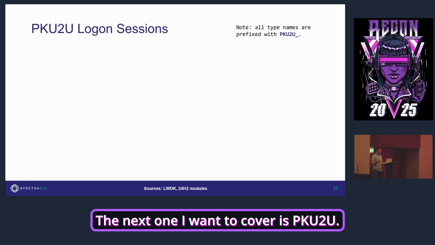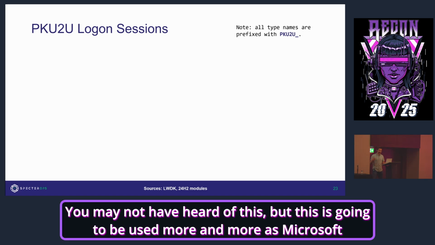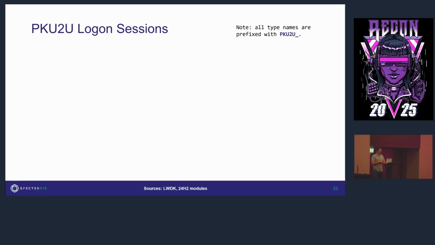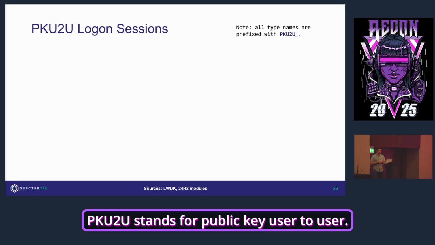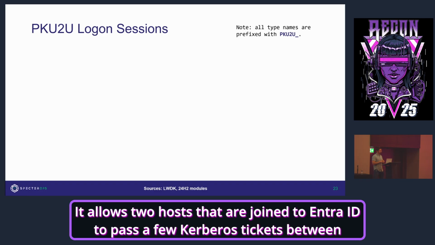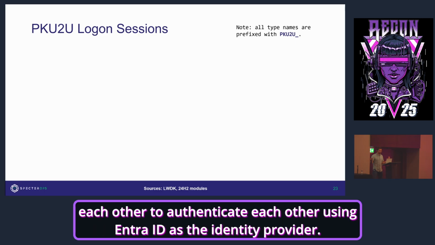The next one I want to cover is PKU2U. You may not have heard of this, but this is going to be used more and more as Microsoft pushes more people to use Intra-ID. PKU2U stands for public key user to user. It allows two hosts that are joined to Intra-ID to pass a few Kerberos tickets between each other to authenticate each other using Intra-ID as the identity provider.